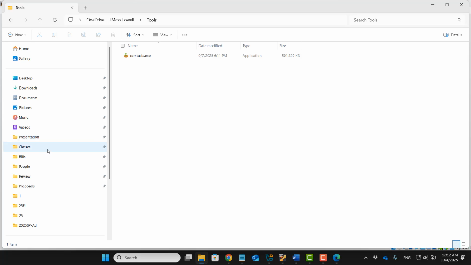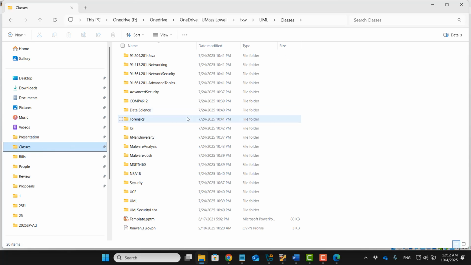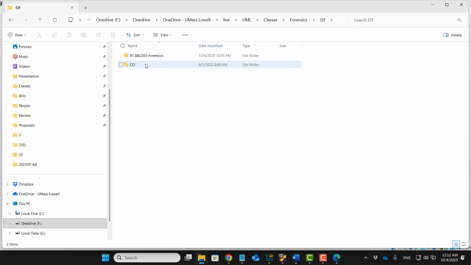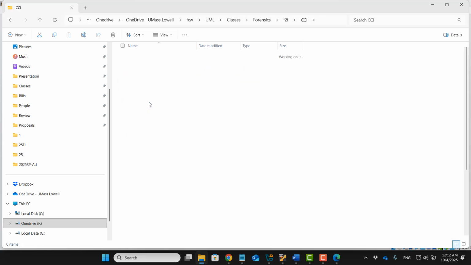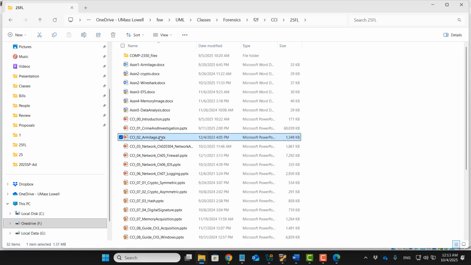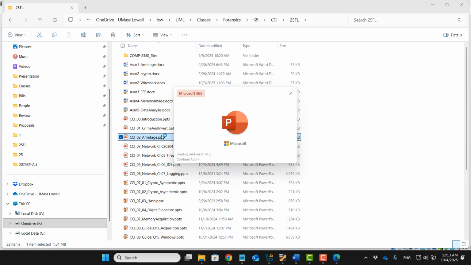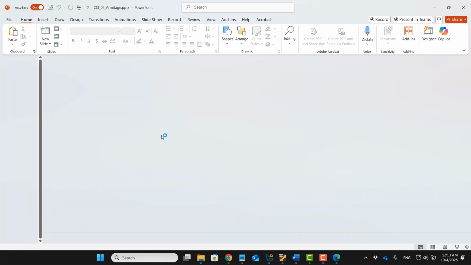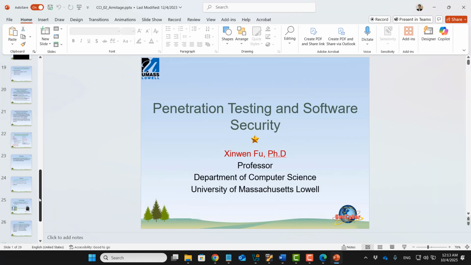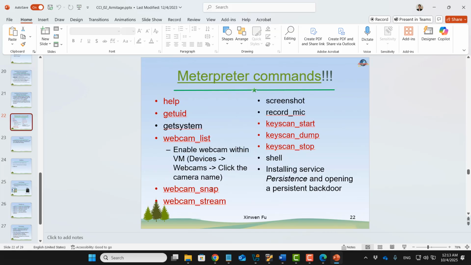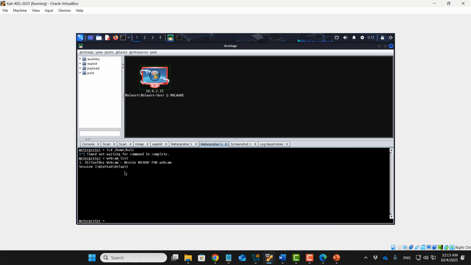I need to find out the command. I've forgotten the command, so I have to find it. Okay, let's find the command. It's here. It's called what? Webcam underscore list. Webcam underscore list. Yes, you can see. Yeah, we have it. Good.